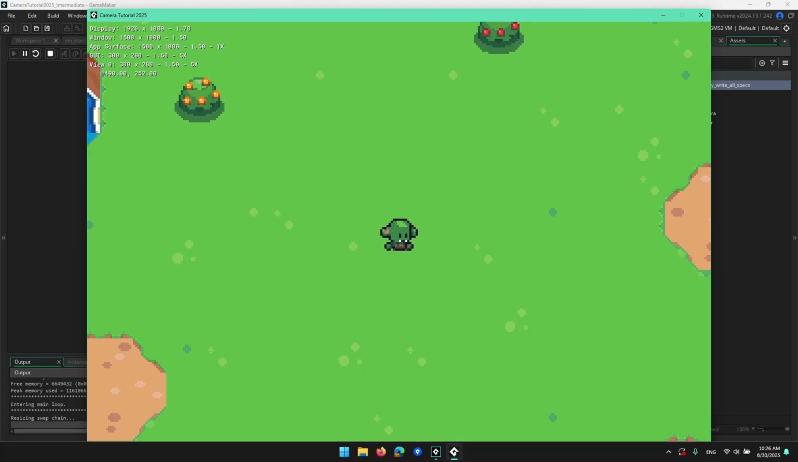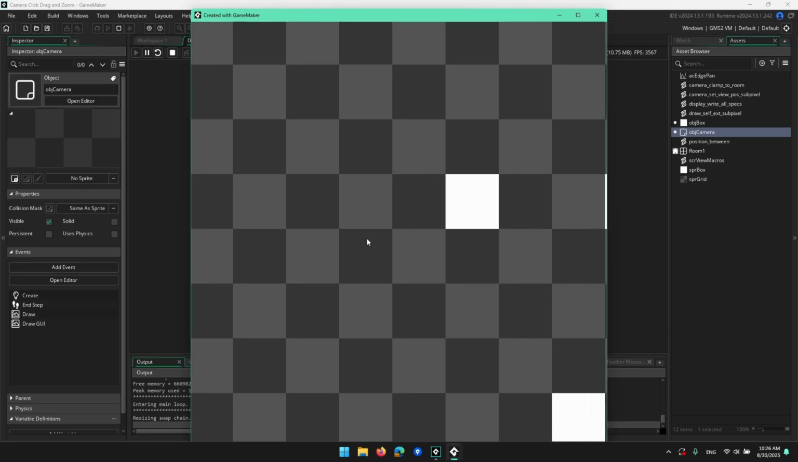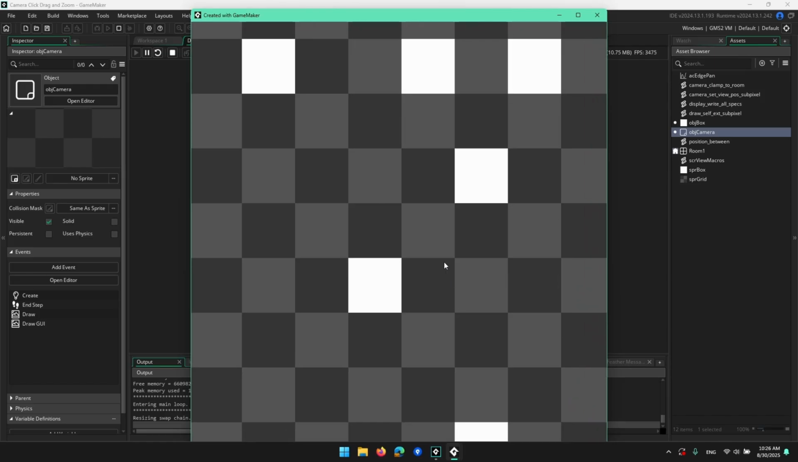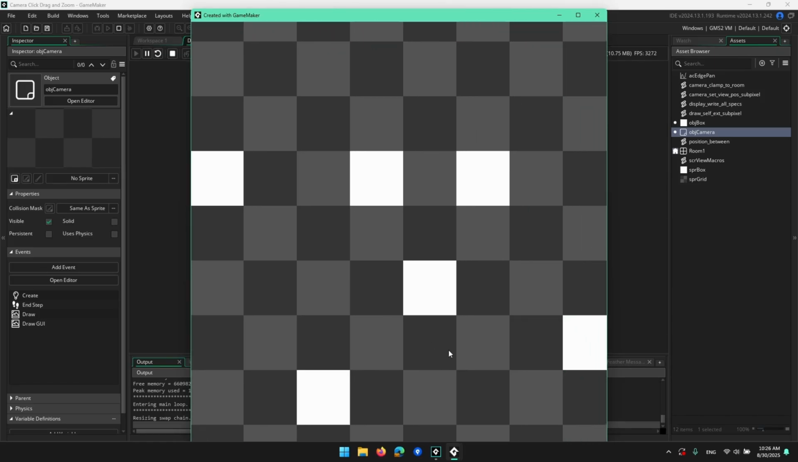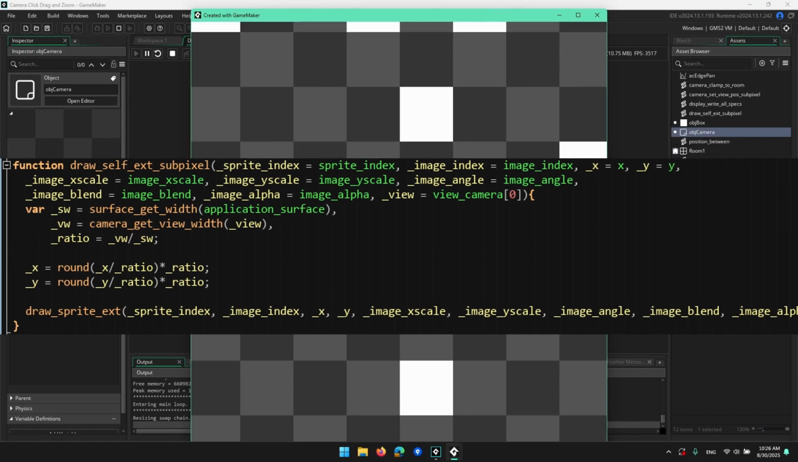Another issue you might have is if you're leaving objects at non-whole number positions. In this project, I have these white boxes where a random floating point number has been added to their positions. And while it might be very difficult to see on this video, as I drag the view around, they sort of wiggle and jitter a tiny bit. If you're seeing this, I use a script called draw_self_extended_subpixel. This is an enhanced version of my draw_self_extended script specifically for this issue.